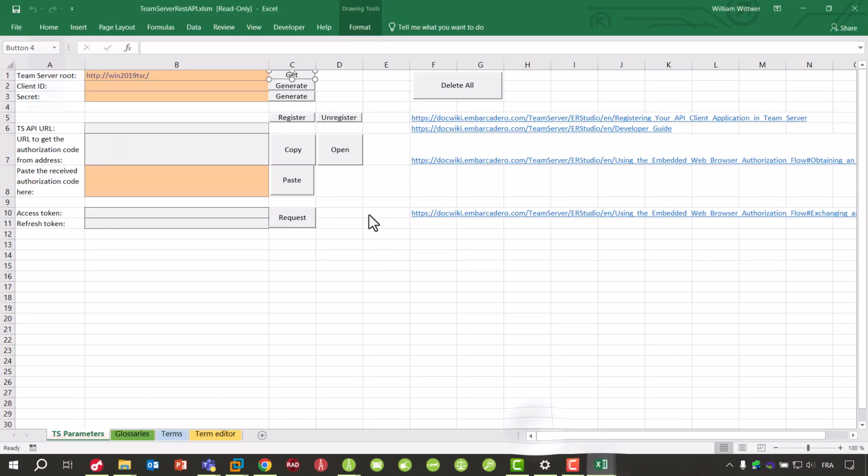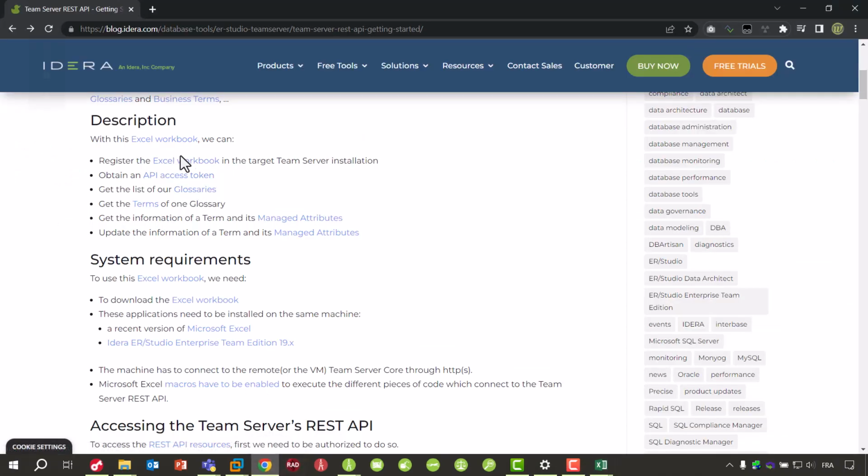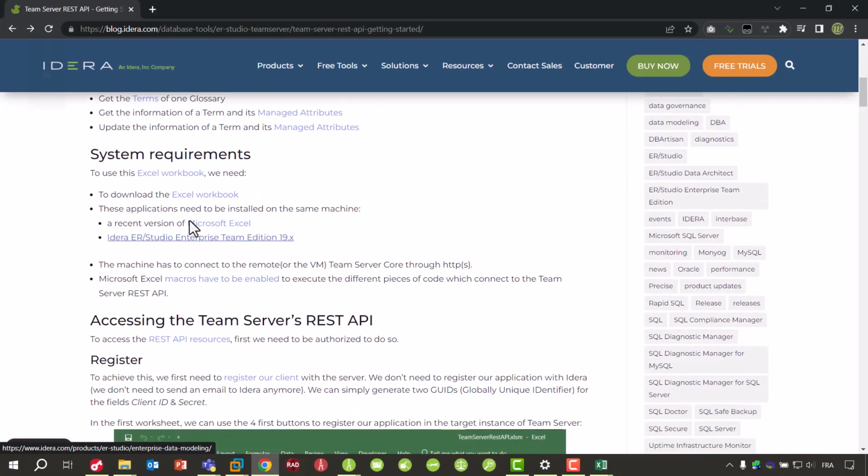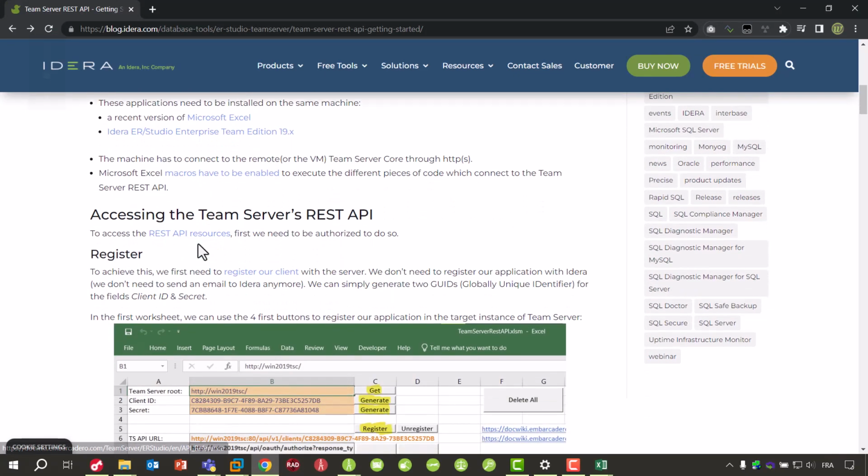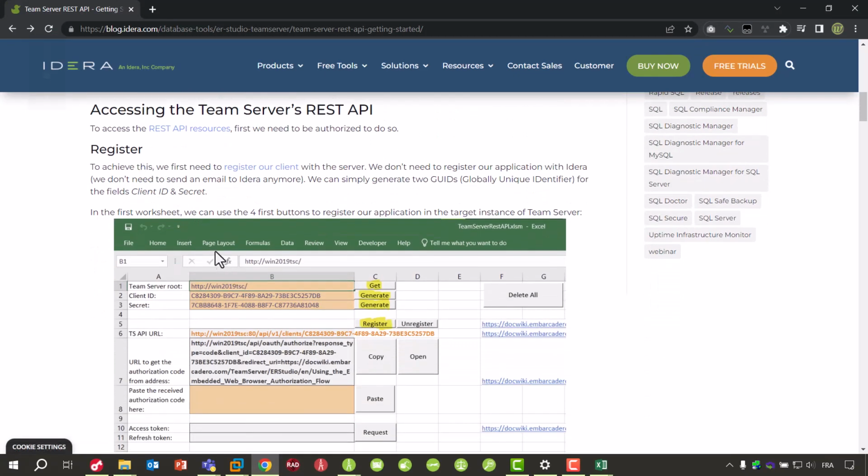If I go back to my spreadsheet, if we look at the post, I have explained all you need to make it work. The first step is that you need to register. So we will use our Team Server to access it. And then you will need a client ID and a secret.